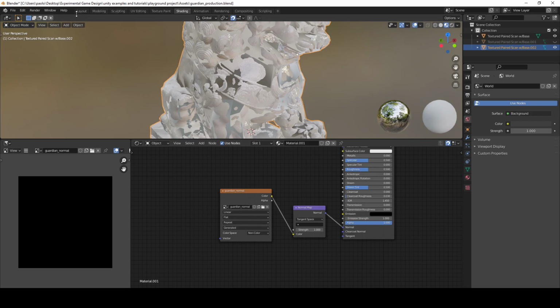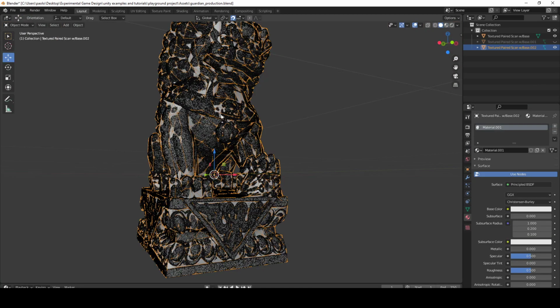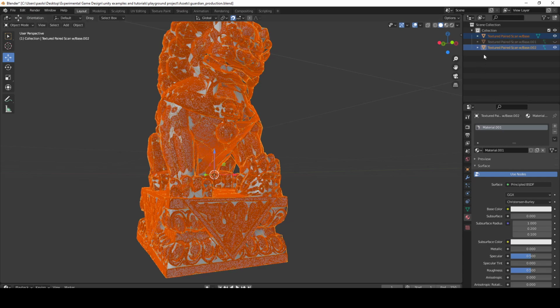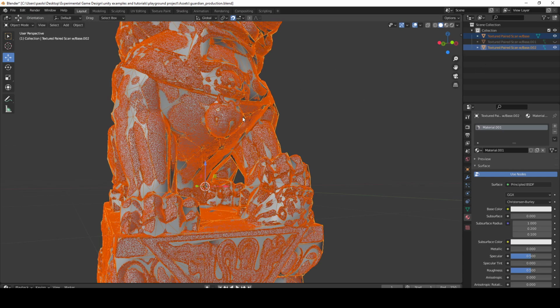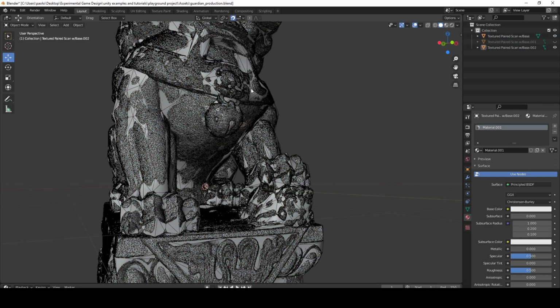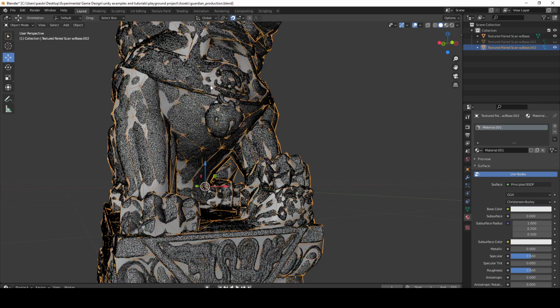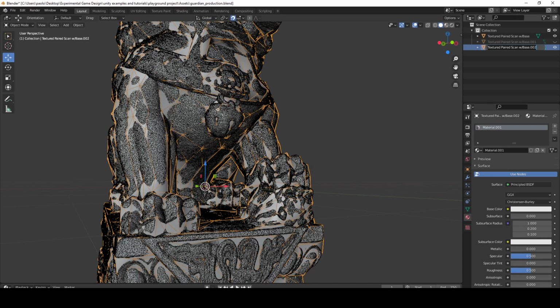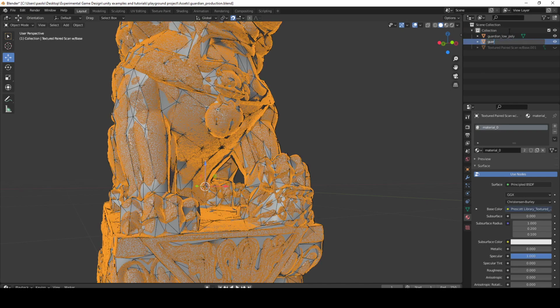In order to bake, we have to do a couple of things. We have to select both meshes, making sure that the low poly mesh is selected second, because the process is selected to active. So the active object should be the yellow one, and the selected is the more orange one. In fact, at this point, I'm gonna change my names. I'm gonna call it Guardian Low Poly, so I don't get confused. And then I'm gonna call this Guardian High Poly.